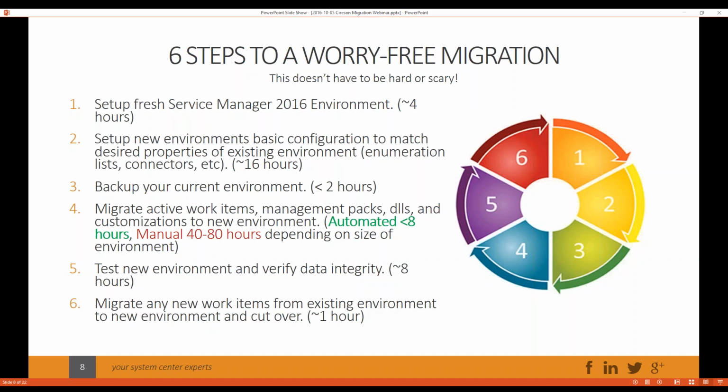And then during a migration, we'll back up your existing environment. Obviously, we don't want to run into any issues or problems. And then we need to migrate the active work items, configuration items, management pack DLLs, and any sort of customizations you have in the environment. That can take a considerable amount of time. We do actually have both the experience and tools on our side, and we're going to make one of those tools available to the public, not as a freebie, but as a purchasable long-term lifecycle management solution, which we'll talk about in a little bit.